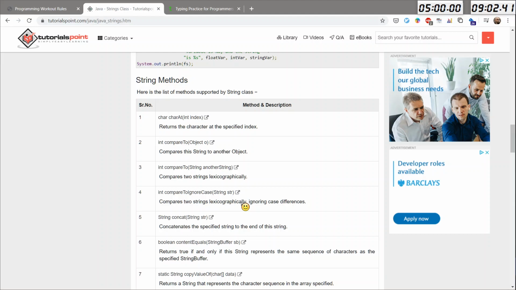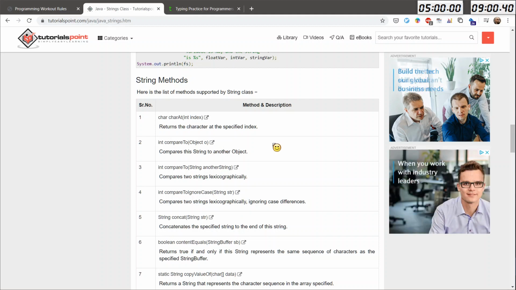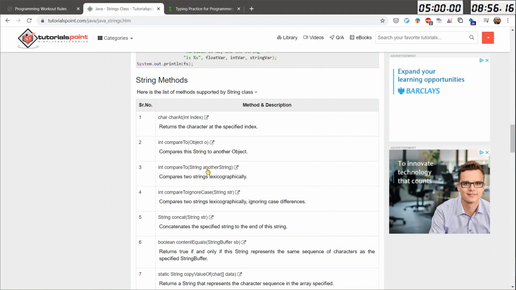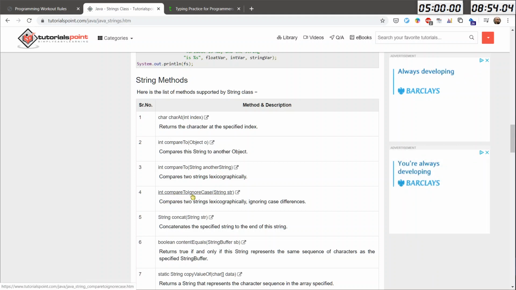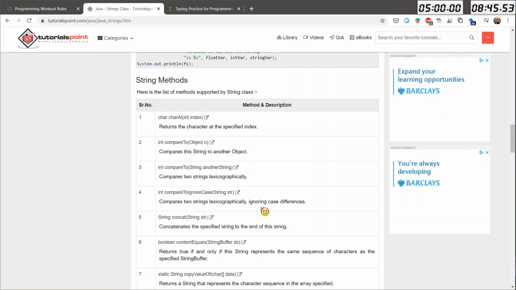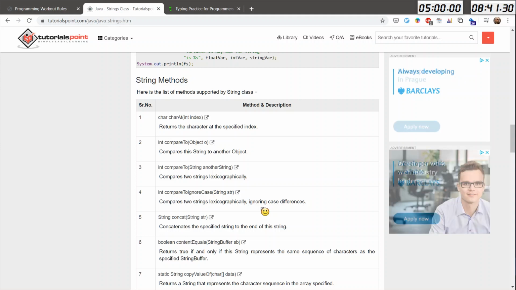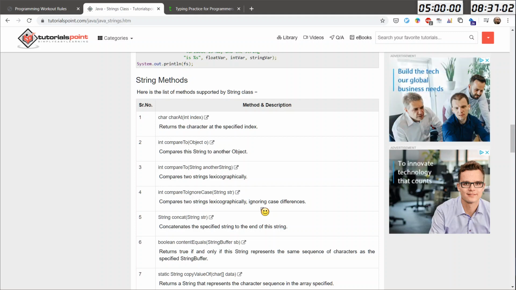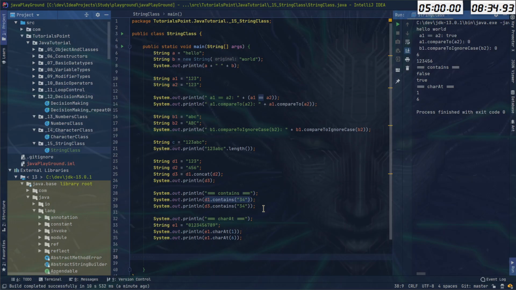Then what do we have next? That is compare to. We did that. Compare to string, another string. Compare to ignore case. We did that. Concat, did that. Content equals. What is that? Returns true if and only if this string represents the same sequence of characters as the specified string buffer. Okay, we can do that.